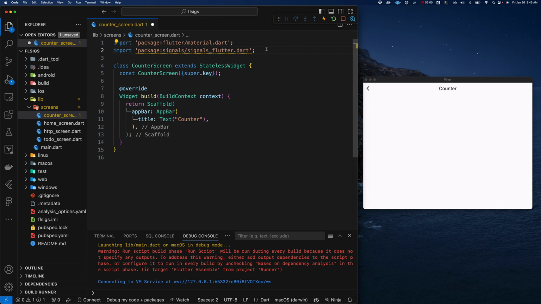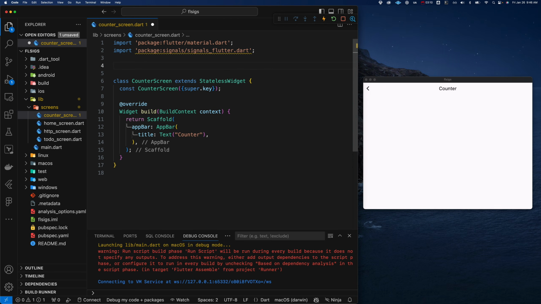Now, for the purpose of this tutorial, I'm going to be putting everything in the same file just so it's clean and simple. We're not wasting time making files and importing things, but these can of course live in their own files, no problem. But we're just going to do this here. We're going to create something called our counter, and it's just going to be a signal, which is part of signals Flutter, and we're going to set its initial state.